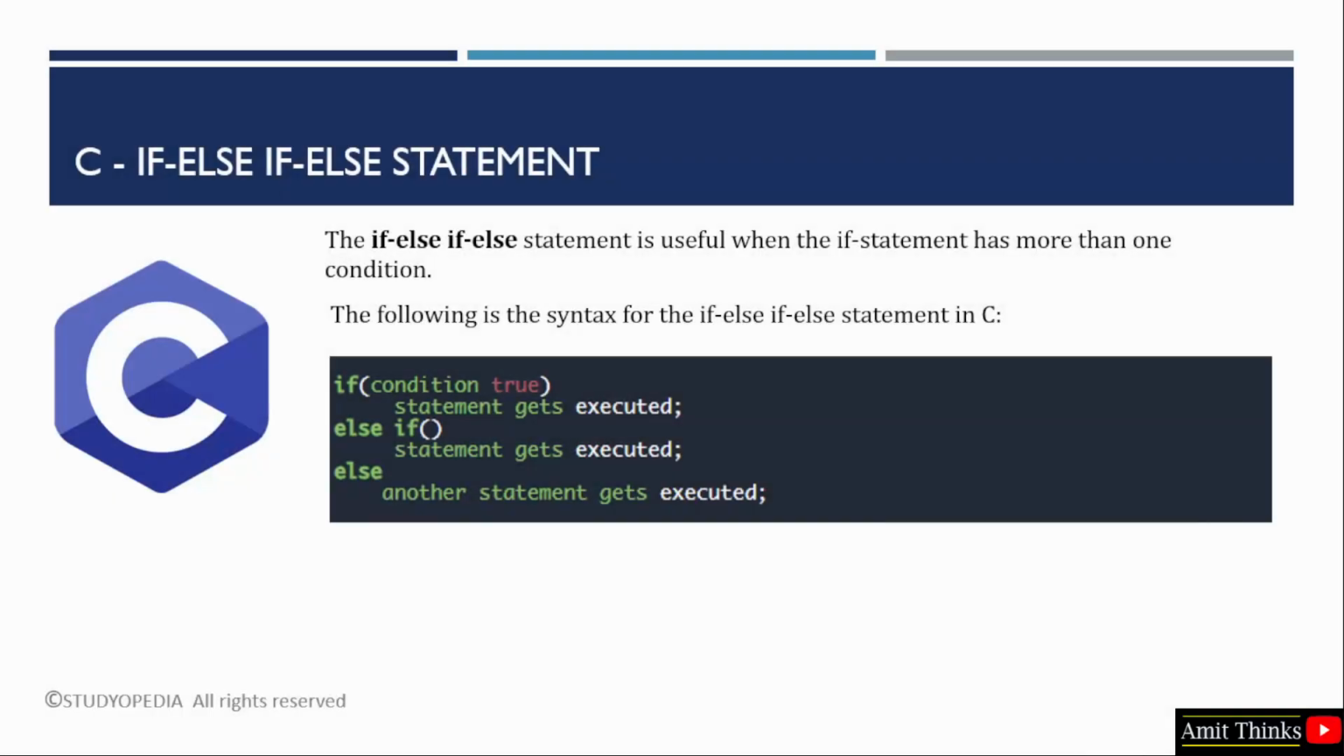Let us see the next statement, the if-elseif-else statement. This statement is useful when the if statement has more than one condition. You can see the syntax also to understand. Previously we were working on if-else, so if the condition is true, it will get executed. If it is false, it will go to the else statement. But in this, we can add a statement within if-else, that is else if. And we can add multiple else if statements. So let us see an example to understand.